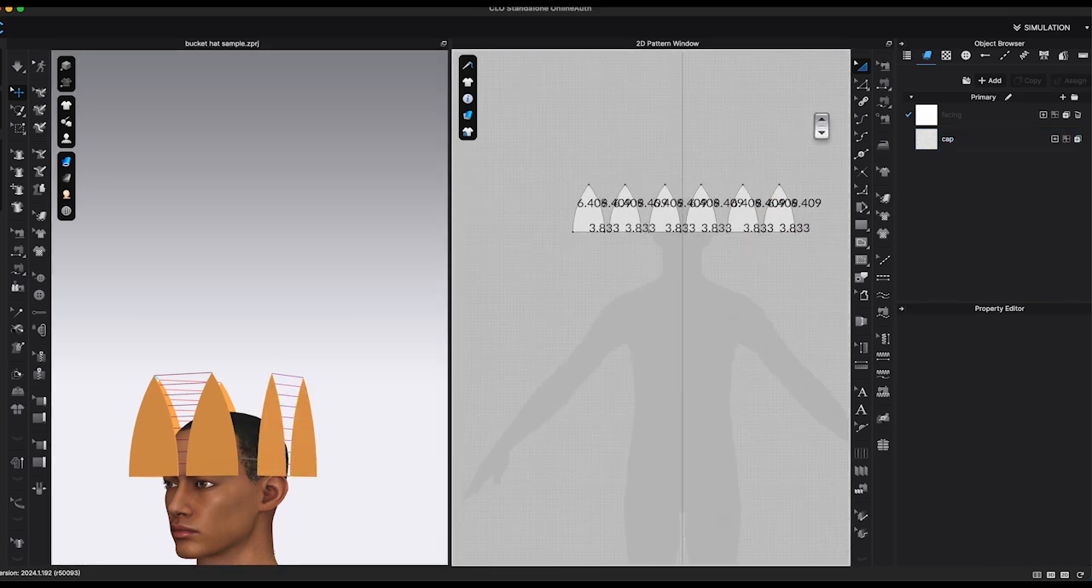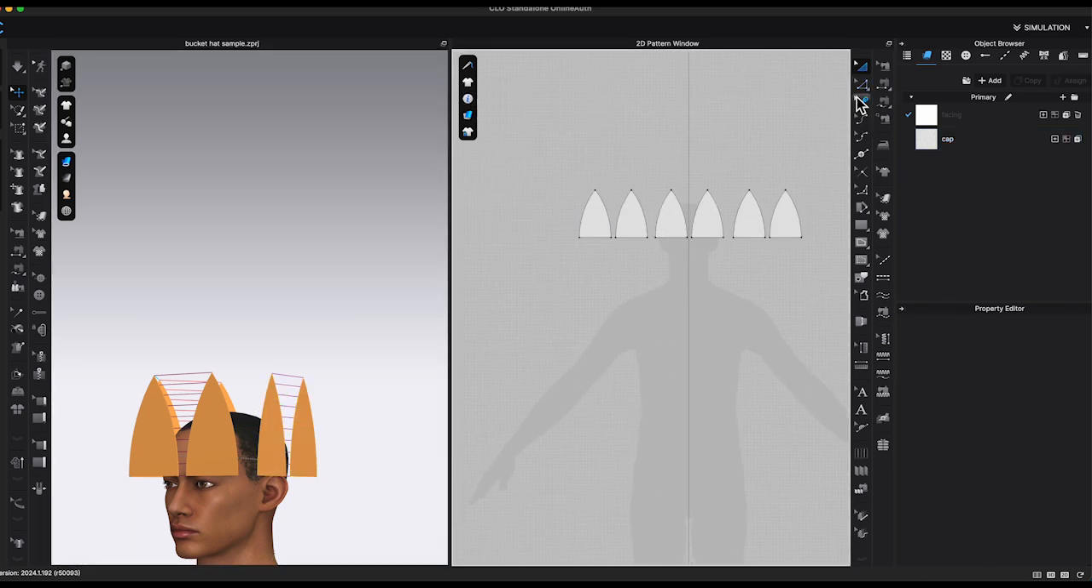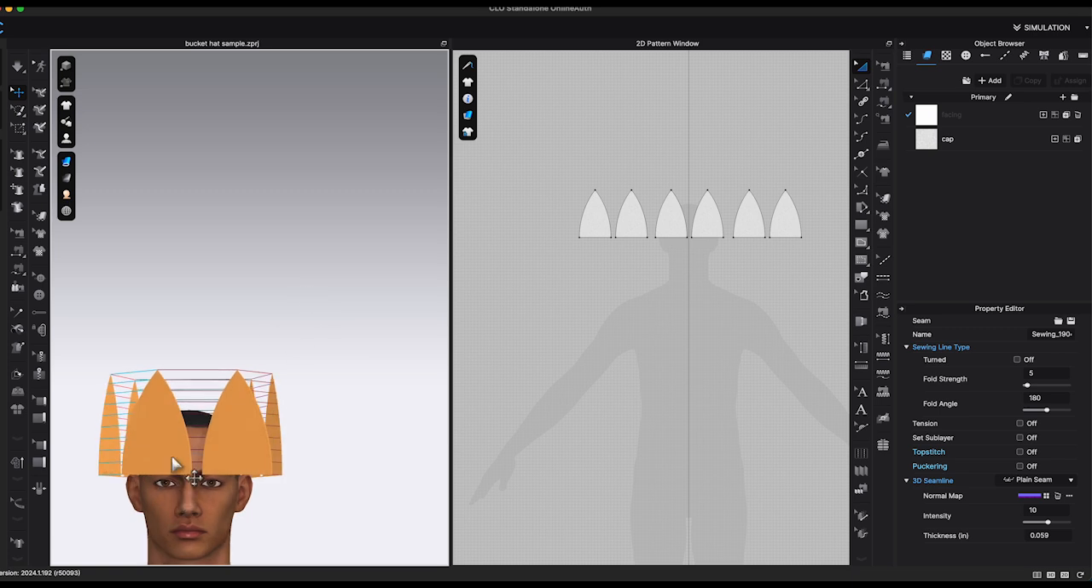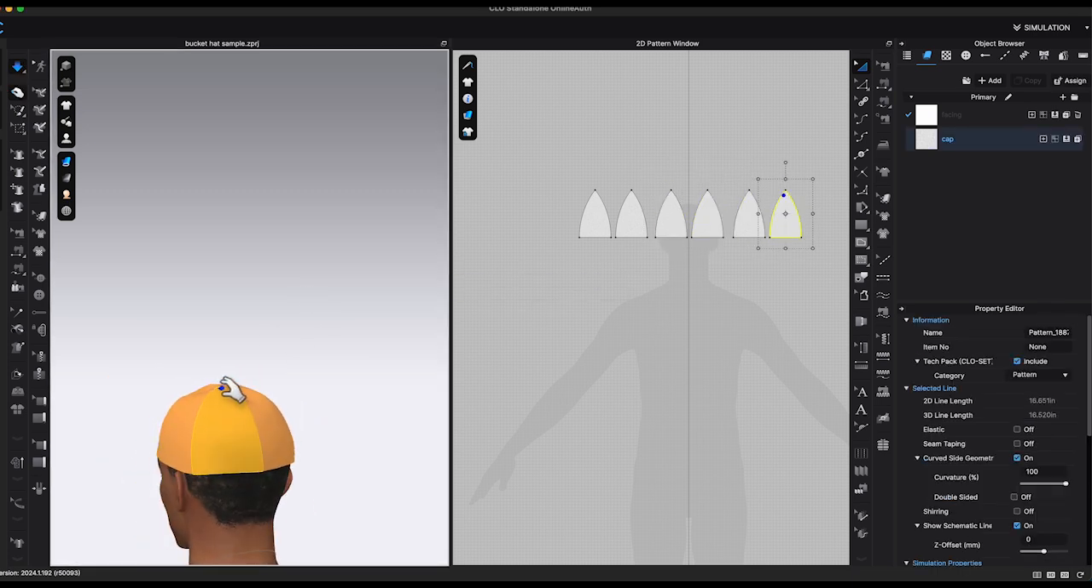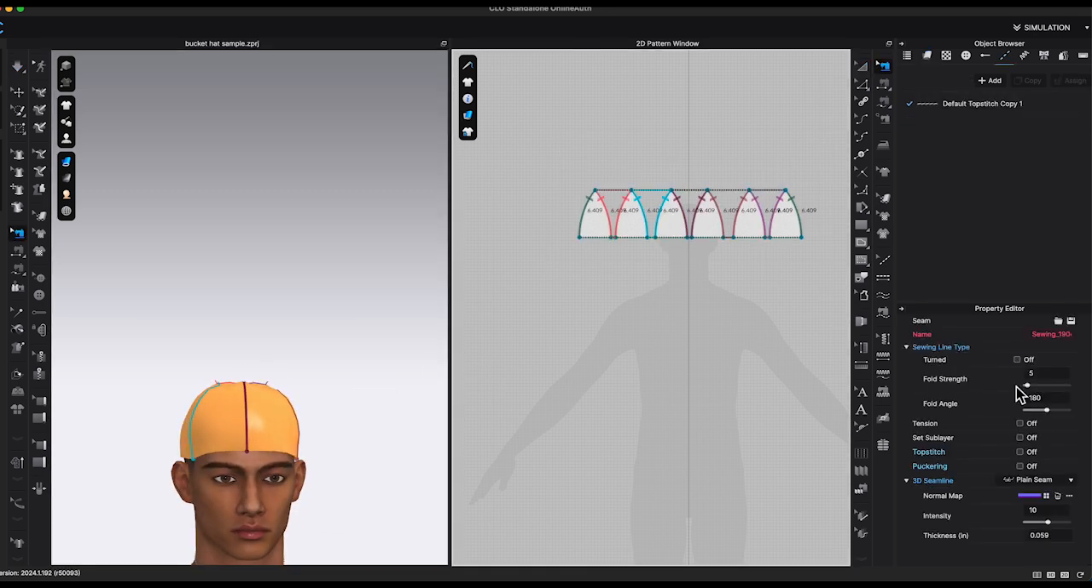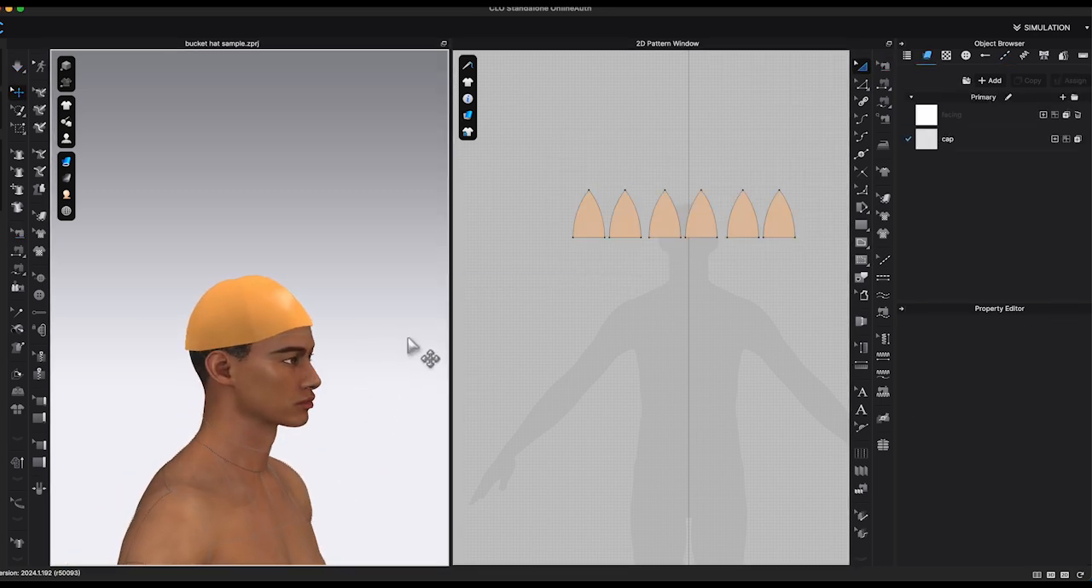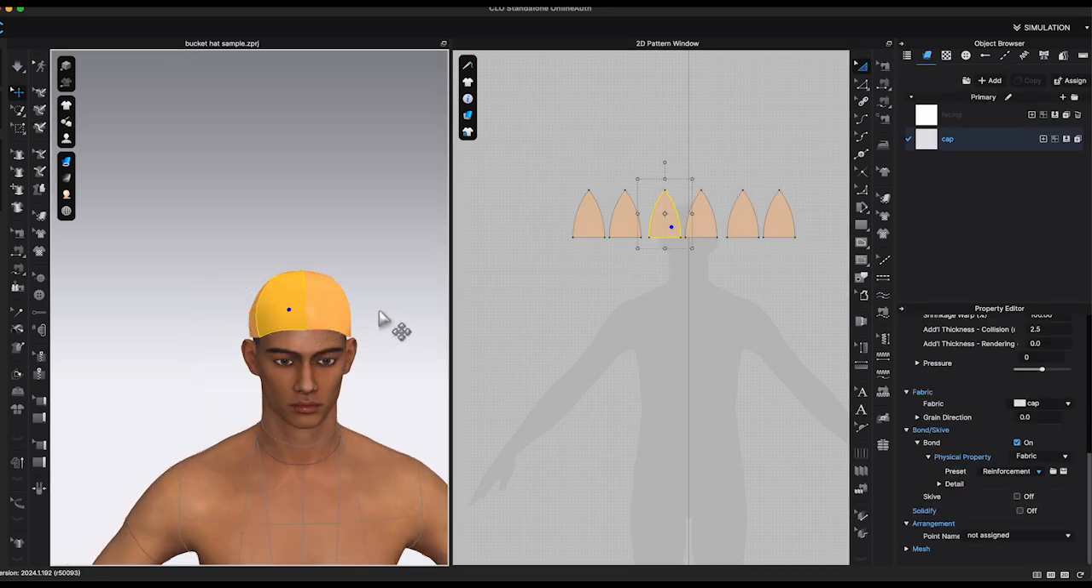Connect all the panels with the sewing tool. Click Simulate and adjust the position to make sure it fits well on the avatar. Next I will add the brim. First, freeze the 2 front panels.